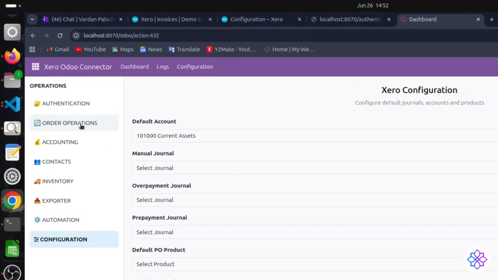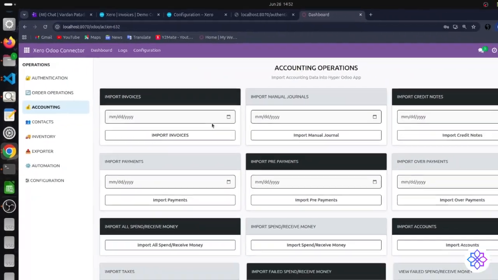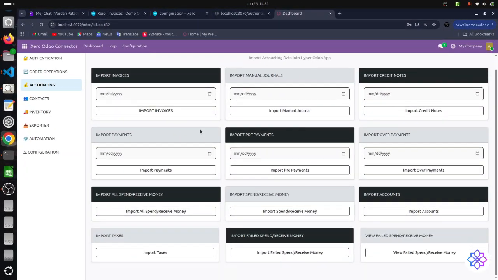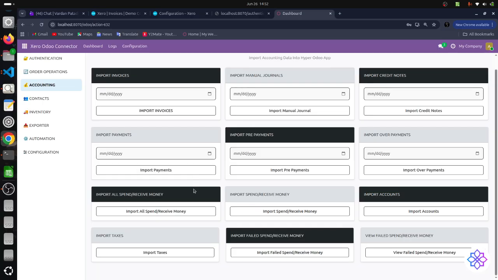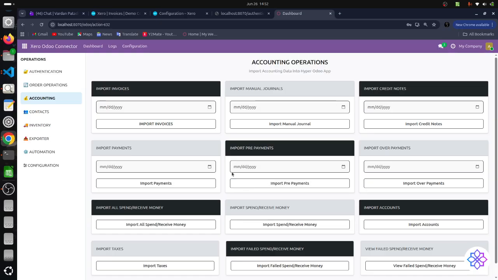First, let's see the accounting section, where you have several functions like importing invoices, manual journals, credit notes, etc. This is one of the major sections of the connector. It allows us to import accounting information from Xero into Odoo. So let's go through each option.